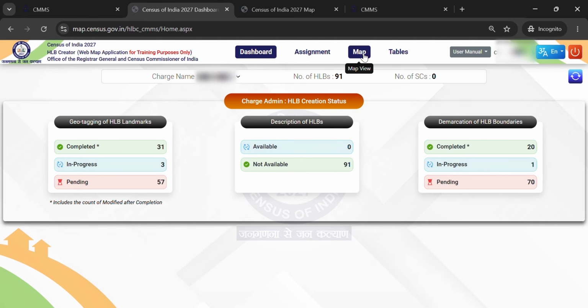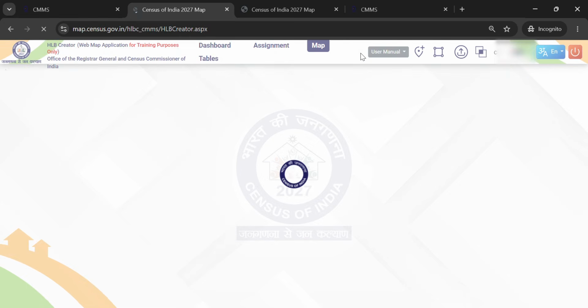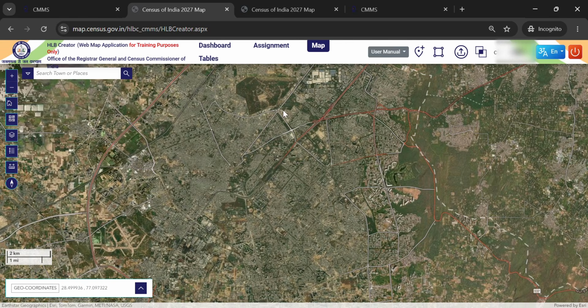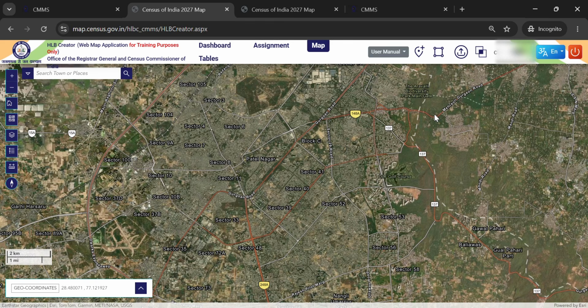So here one function is there called map. This is the map functionality where we'll be doing the geotagging and demarcation. These are some of the icons that we'll be using. One is HLB geotagging and the second one is HLB demarcation. There are two other icons, but mostly these two icons we'll be using in this HLBC web application portal. So first we will do the geotagging, right?